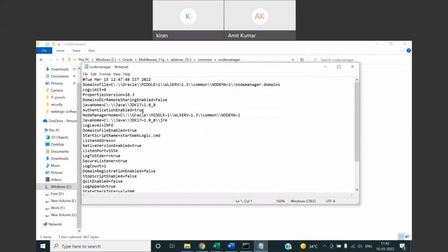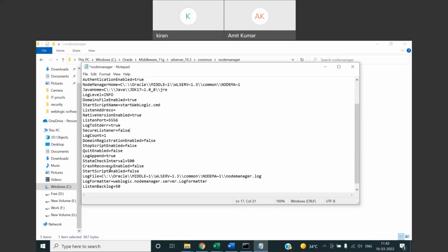Here you have to change two parameters. Secure listener, you make it false. What we are doing is asking that the node manager and admin server should not talk on SSL, because talking on SSL can cause a lot of issues, such as certificate issues. This is an internal process, so we can do that. Go down. There is one more parameter we have to change: the start script enabled one. Make it true.